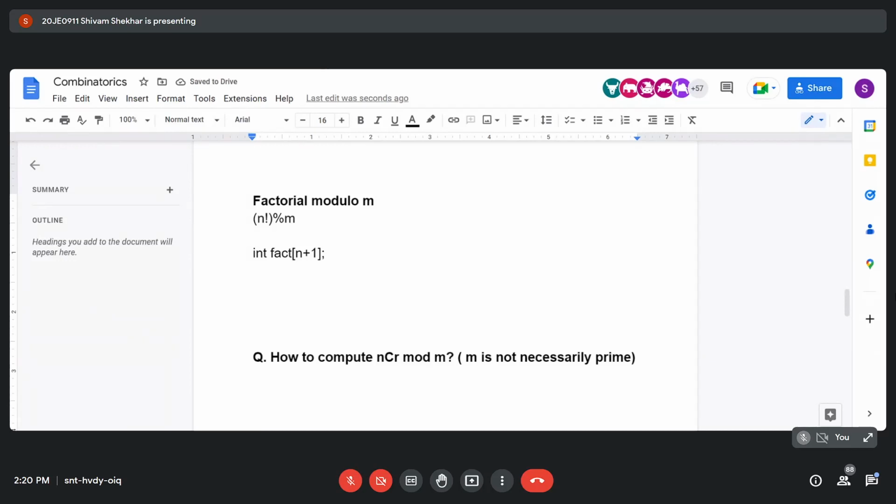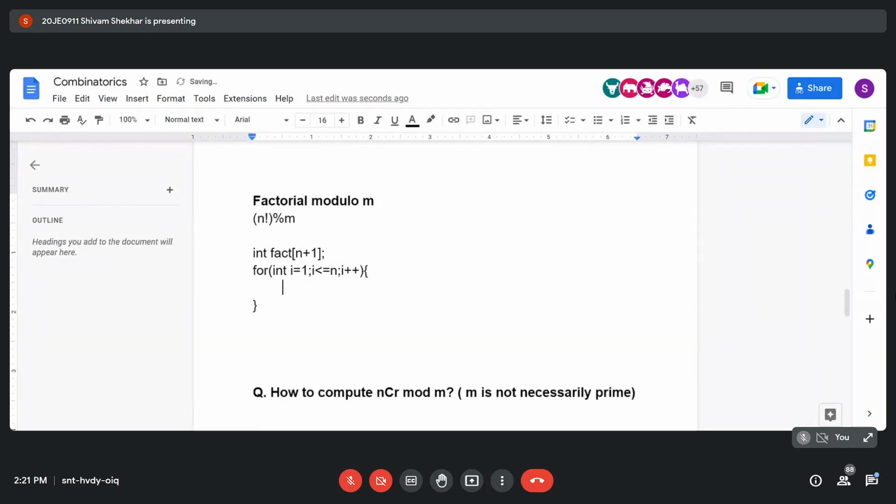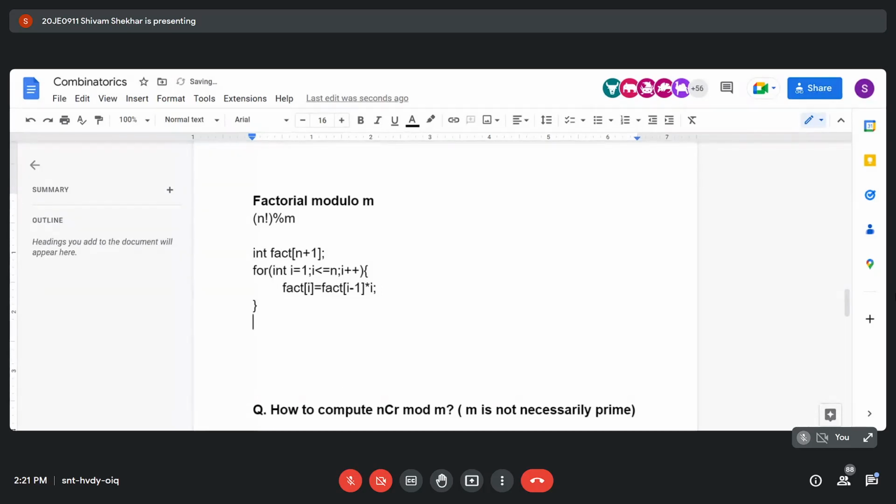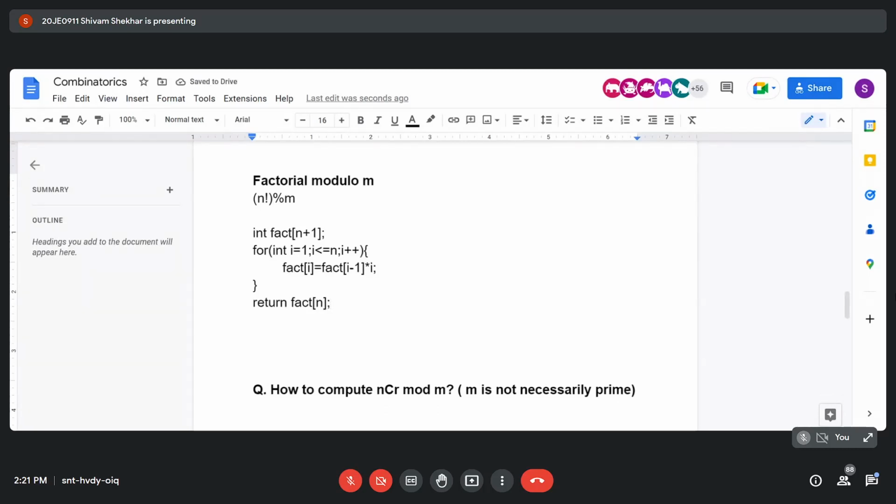All right, and I'll just use the for loop. The factorial of i will be the factorial of i minus 1 into i. Like I have calculated all the factorials from 1 to n.